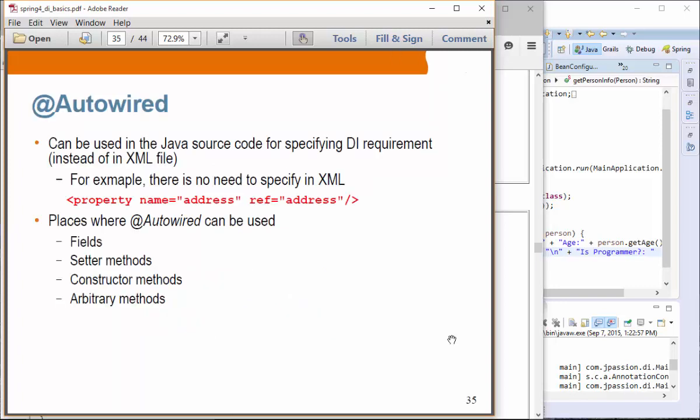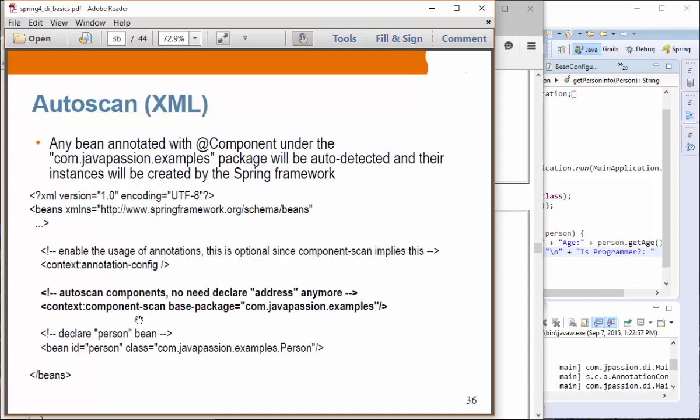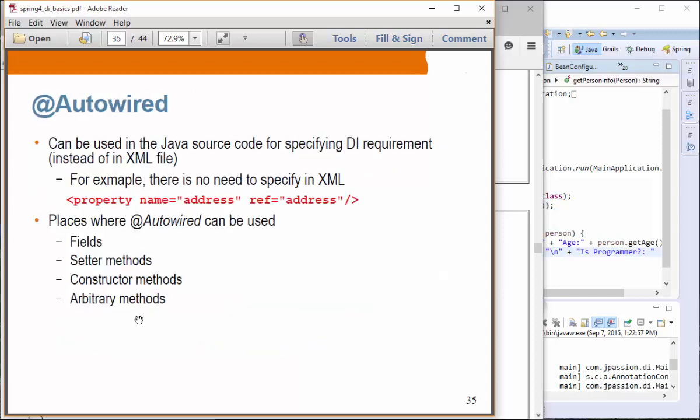Okay, auto-wired. It can be used in XML, and it can be used in the Java source code for specifying dependency injection requirements. Instead of using the property or constructor-arg element in your XML configuration file, you can use auto-wired in the Java code directly to specify your dependency injection requirement. The places where you can use auto-wired could be fields, setter methods, constructor methods, or even arbitrary methods. Let's talk about each of these in a bit more detail. So that's auto-wiring.